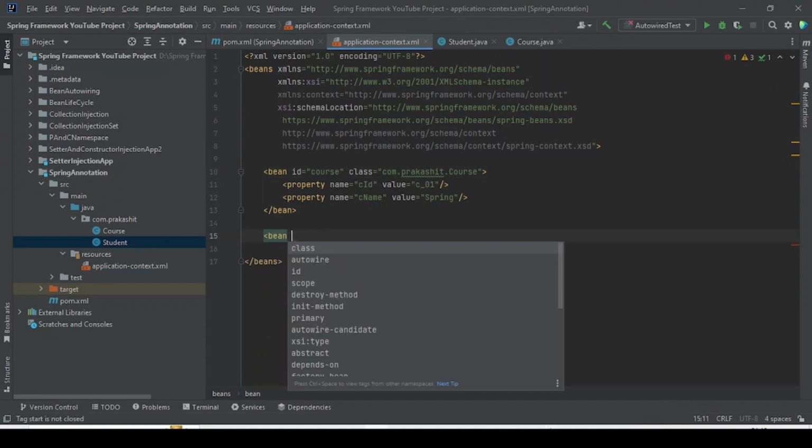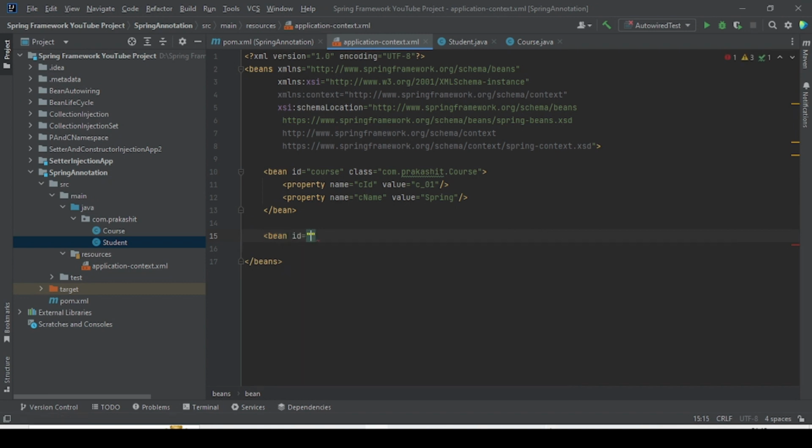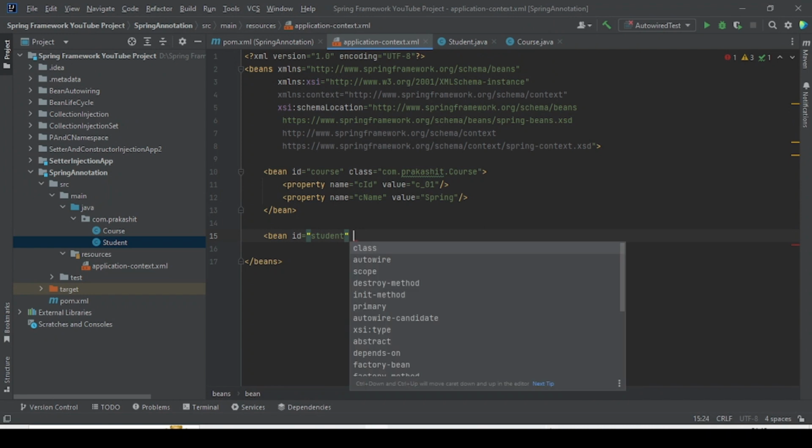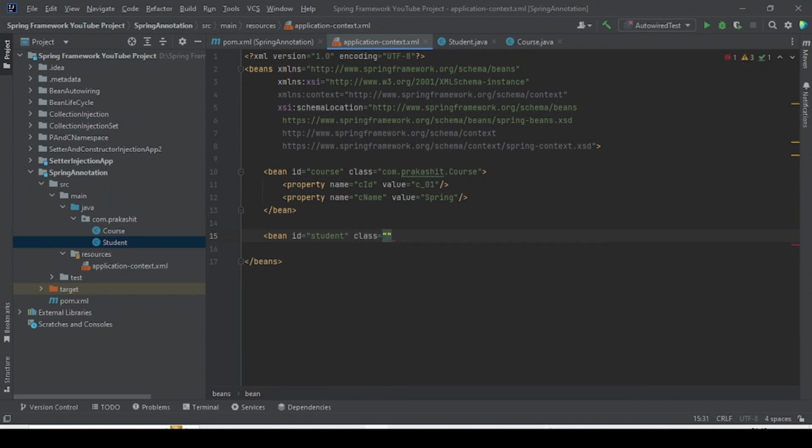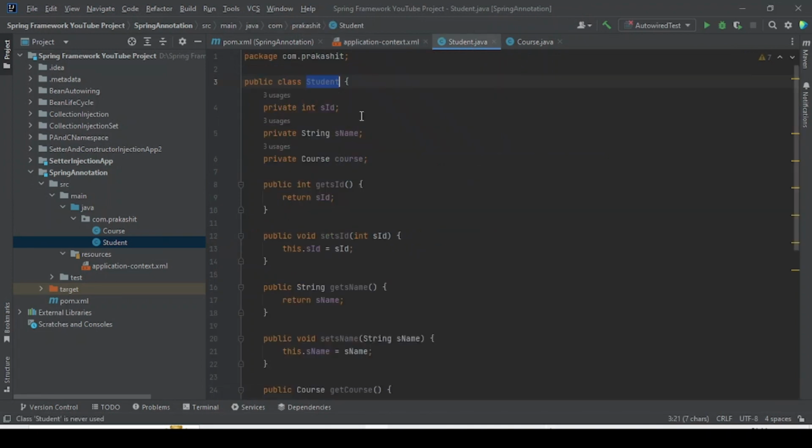Bean id is equal to student, and class is equal to com.workersit.student. This is the student class I have written. Then into the student class, what properties should we inject? We should write the student ID and student name. These are primitive types, so we'll write the property tag for them, and course for the reference type.